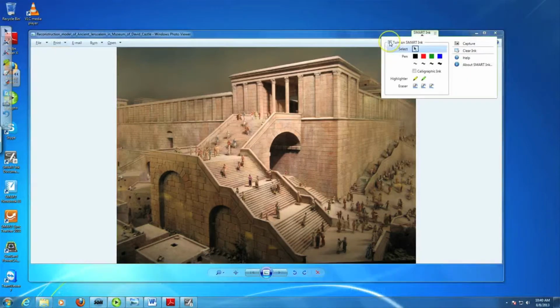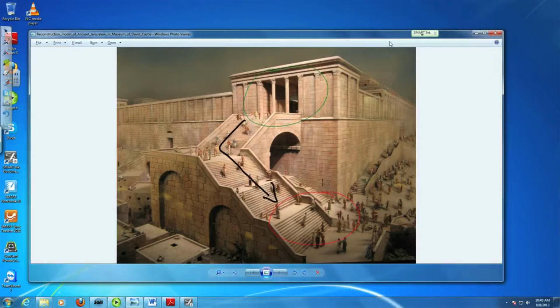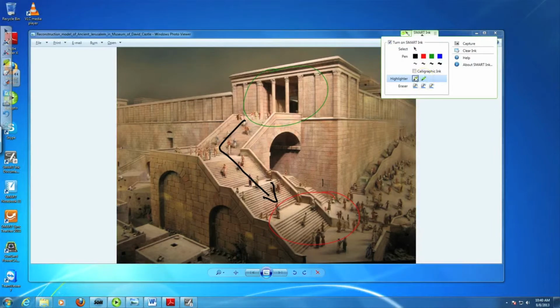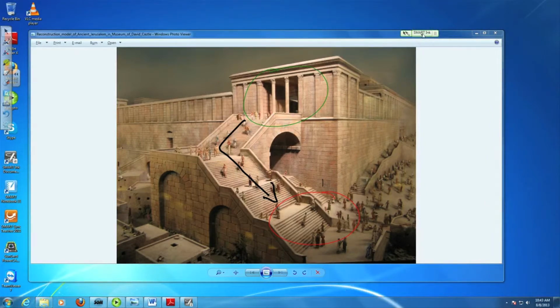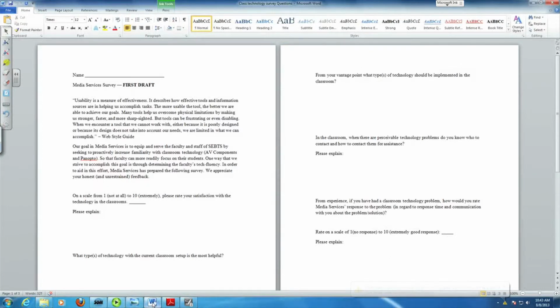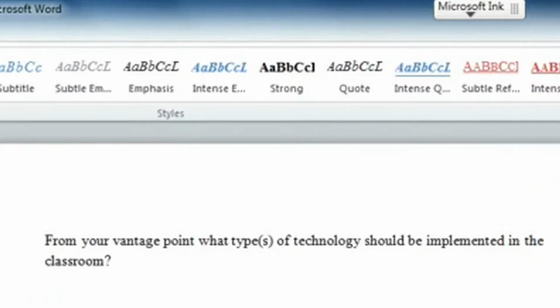The Smart Ink toolbar shows green when it's active and gray when inactive. Smart Ink works with applications like Word, PowerPoint, Excel. But because most of these applications have their own drawing tools, Smart Ink is turned off by default. So if I bring up a Word document, you can see that Smart Ink is already off.